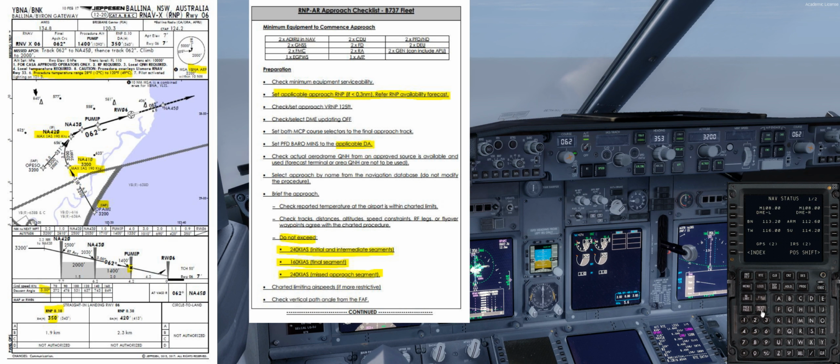We will ensure that both MCP course selectors are set to the final approach track and that the PFD baro minimums are set to the applicable decision altitude. So we've got 062 on both, and 350 feet is set, remembering this is a DA so we don't need to add our 50 feet. We've checked the actual aerodrome QNH from an approved source, and we've selected the approach by name and not modified the procedure. We've briefed the approach, and part of that is to check that the temperature is within the charted limits. On this approach the temperature range is from -2 degrees to 49 degrees, which is fine.